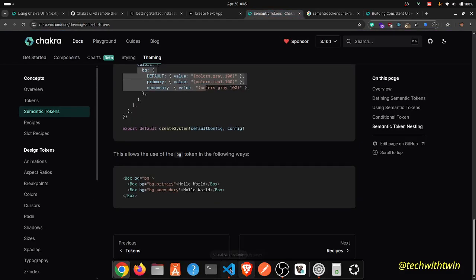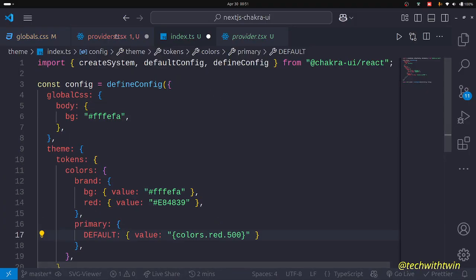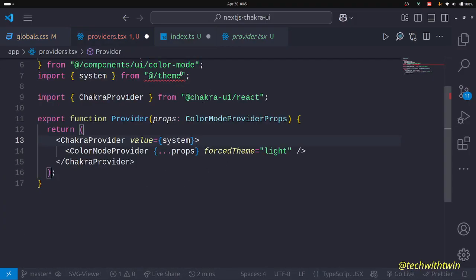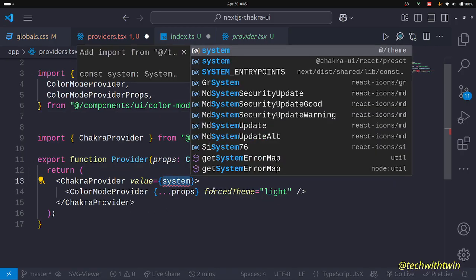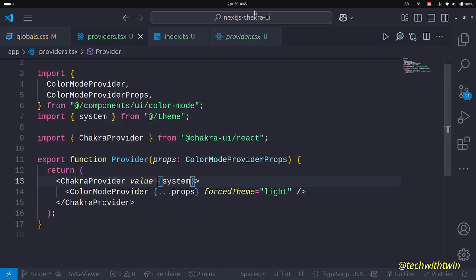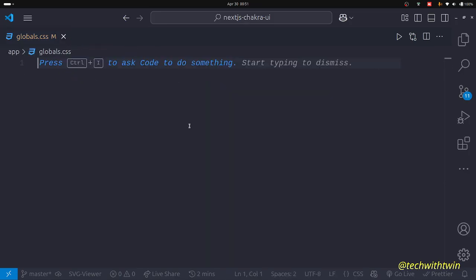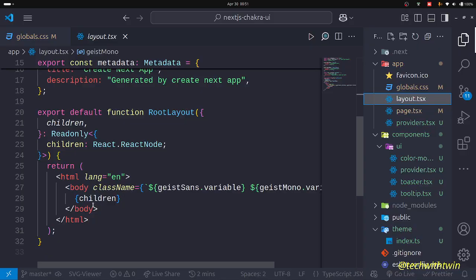All right, let's continue. That was huge. So we have our theme, we have our providers. Now this one is a TypeScript issue, but it will go away. You can just do this and then grab that to clear the error. So we have our theme, we have our provider, which should serve the whole application. The next thing is to go to the layout and then wrap our whole application with the provider.